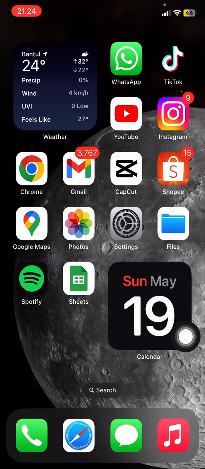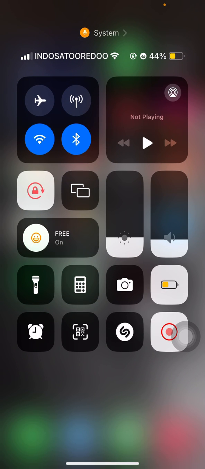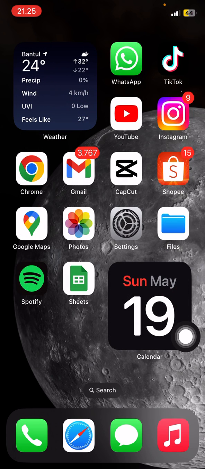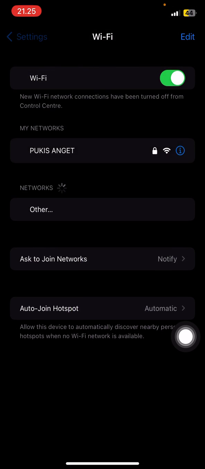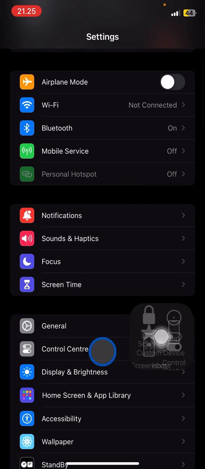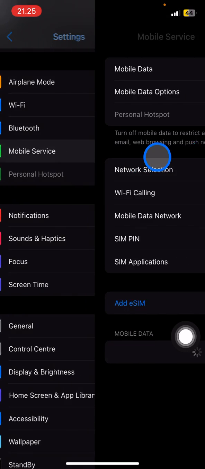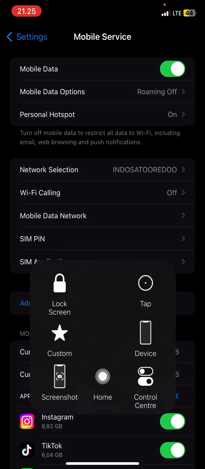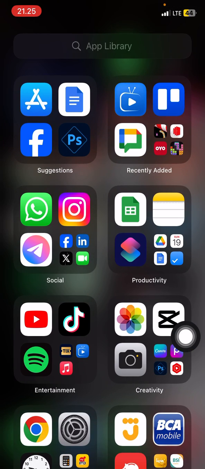But if that still doesn't work, or the internet connection is not stable or has limited access, you can do another way by opening the settings, going to your mobile data, and making sure that you turn on your mobile data. Now go back, open your App Store again, and let's see the result.